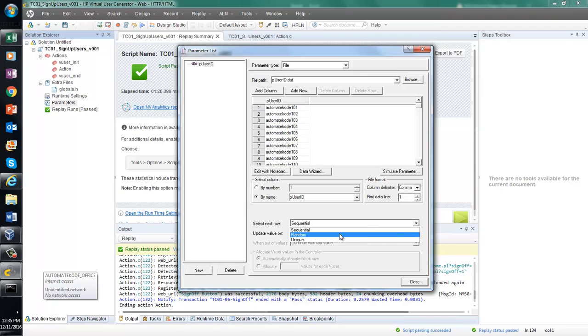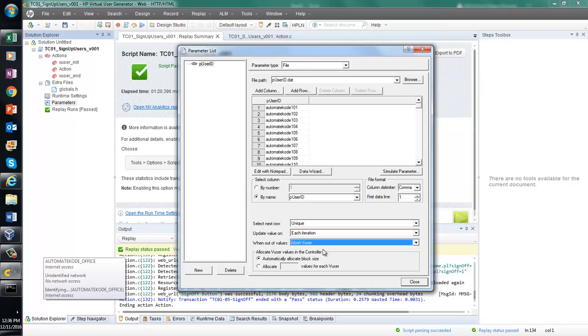Instead of sequential, I will say unique. And here, when all of the users are registered, will you be able to register the same user another time? No. So when all of the users are registered, I'm asking to abort, exit out that user.